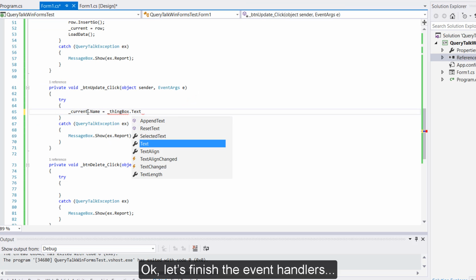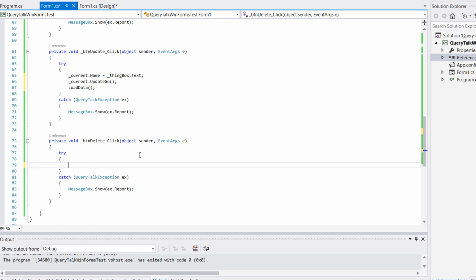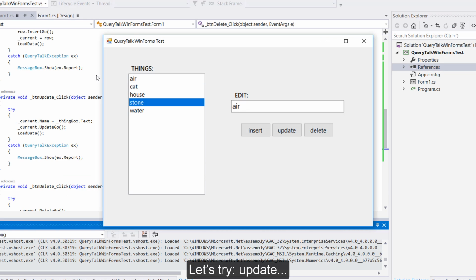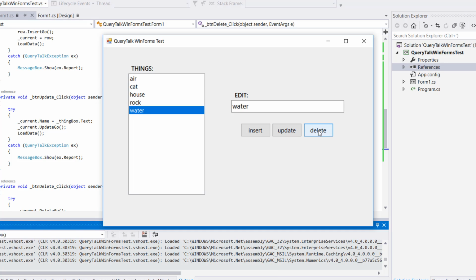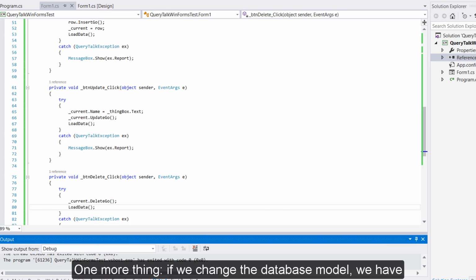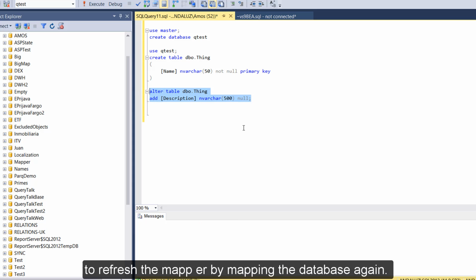Okay, let's finish the event handlers. Let us try. Update. And delete. Perfect. One more thing. If we change the database model, we have to refresh the mapper by mapping the database again.